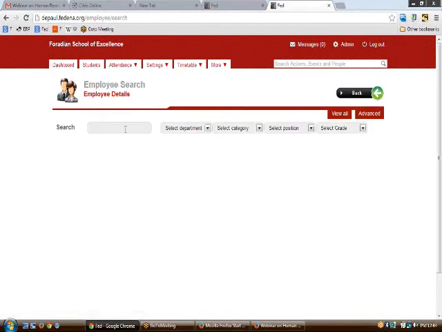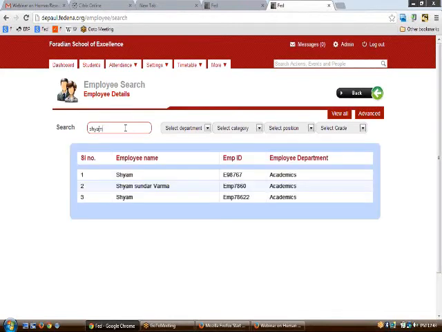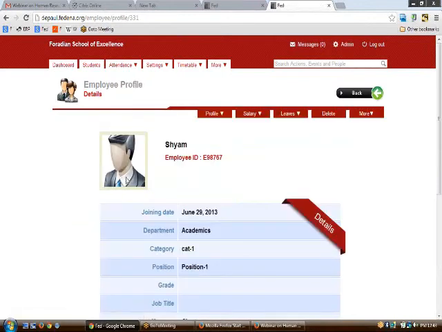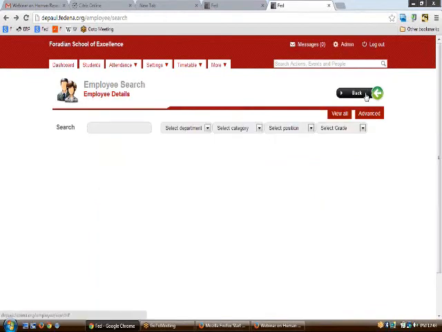In employee search, all we need to do, if we want to search the details of an employee, is just write the name of the employee here, and on typing the name we are given a list of all the possible matches that are available in the database, and on clicking on this we are redirected to a page where we can see the profile of the employee. So this is how the employee details work.